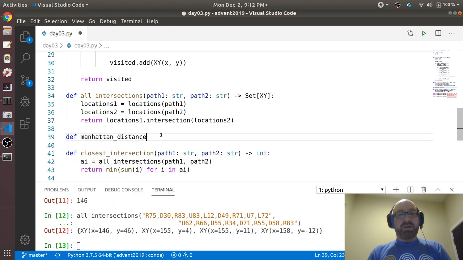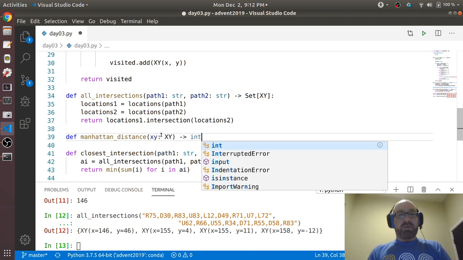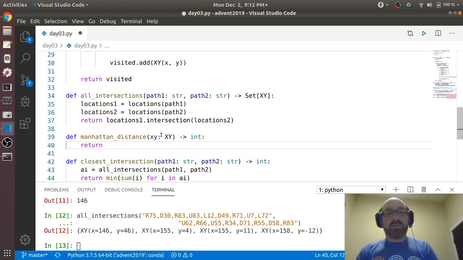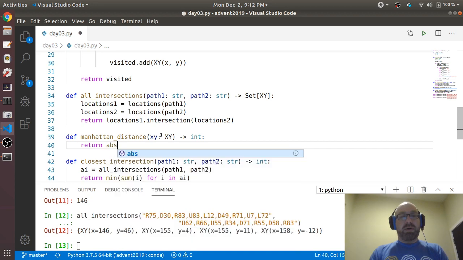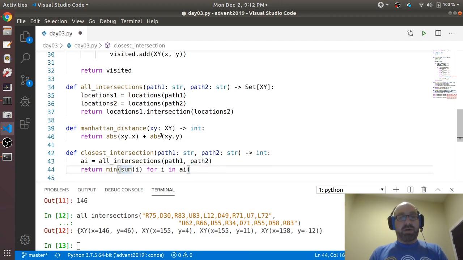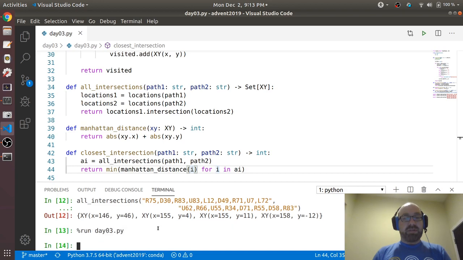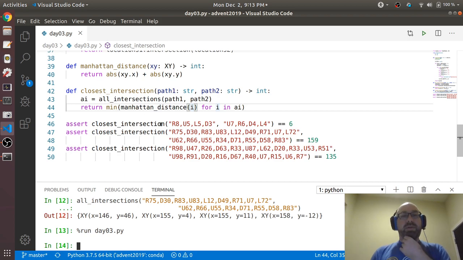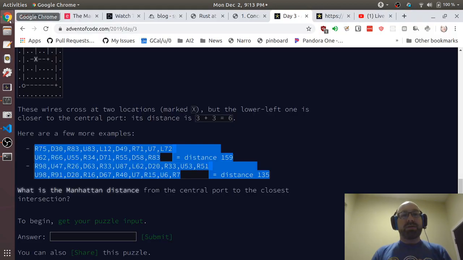Def Manhattan_distance, xy, returns an int. I didn't take the absolute values, which was the problem. So return abs of xy dot x plus abs of xy dot y. So min of Manhattan distance I for I in AI. So let's try it again and see if it works today. Okay, so good. So now it works. So the issue was that I was summing them, but they can be negative, and even if they're negative, I want to count that as a distance.